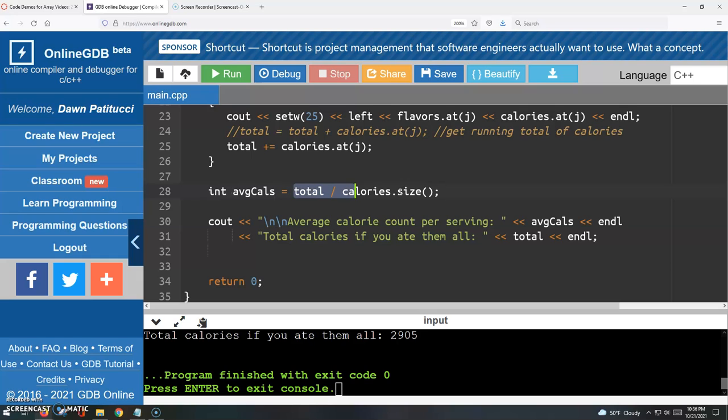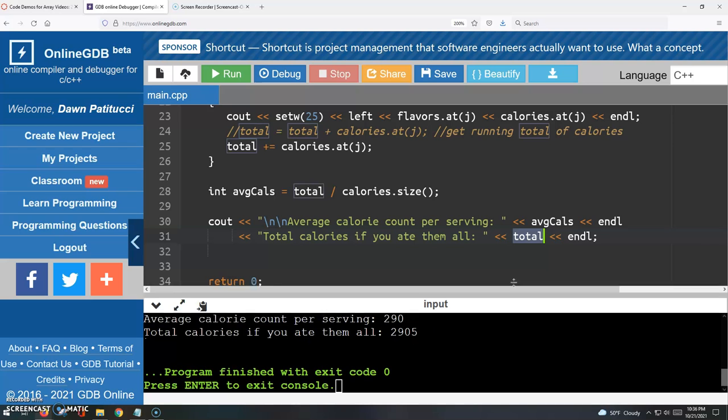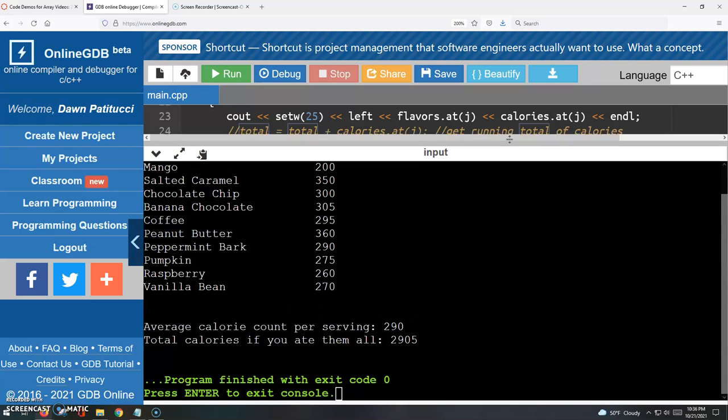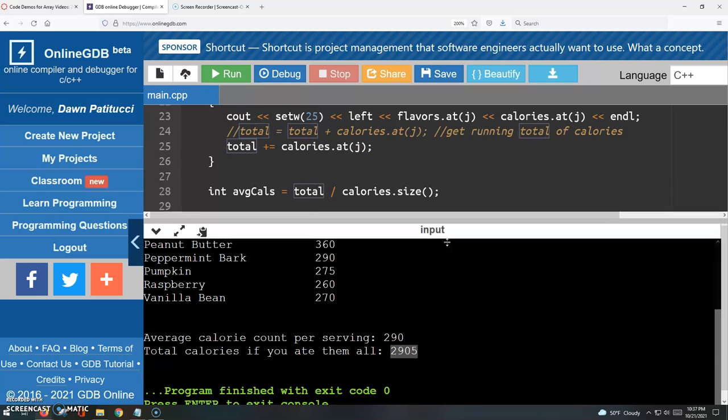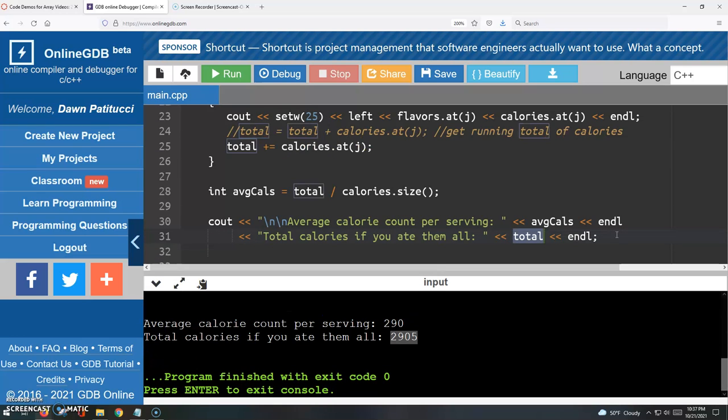This is a case of integer division, but nobody really cares about a fraction of a calorie. So we can just let that go and not care about precision fractional calories. So now we have the cout statements where I'm printing the average calories, and then also the total. I thought I'd let the user know how much all of the gelato flavors would be if they ate everything on the menu. 2,900 calories. Not too bad if that's all you eat all day. So yeah, there you have it.